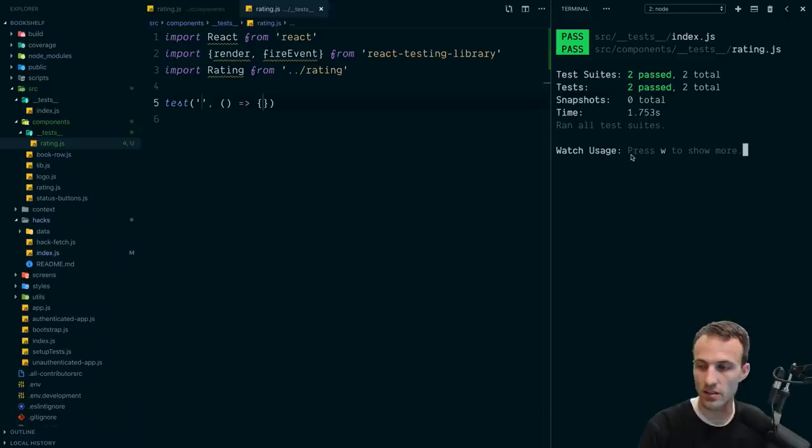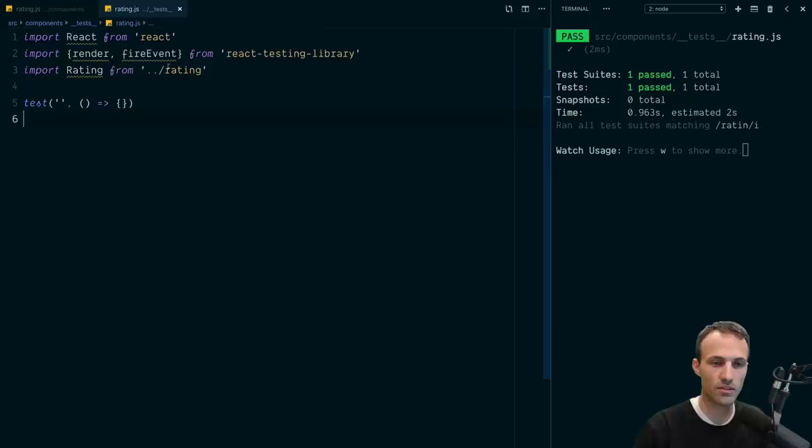Yep, from rating. And then we'll add our first test. Sweet. And then I'm going to focus on rating because I only care about that one. Okay. And I'm going to get rid of that.